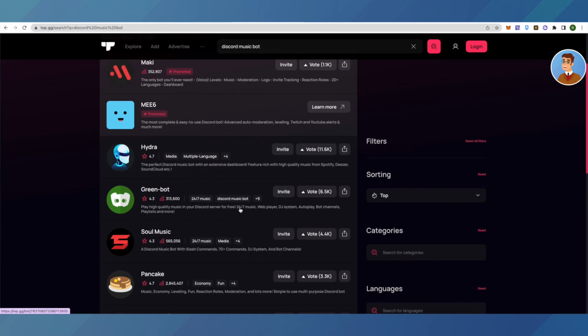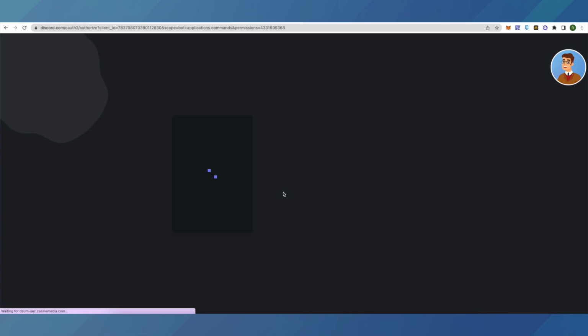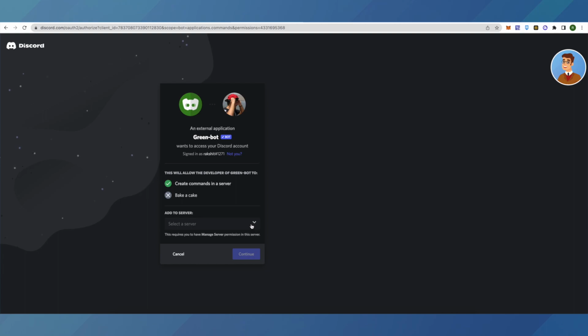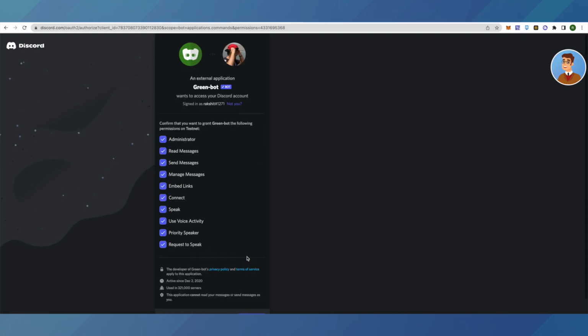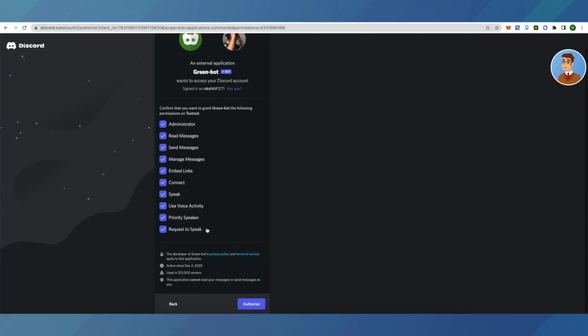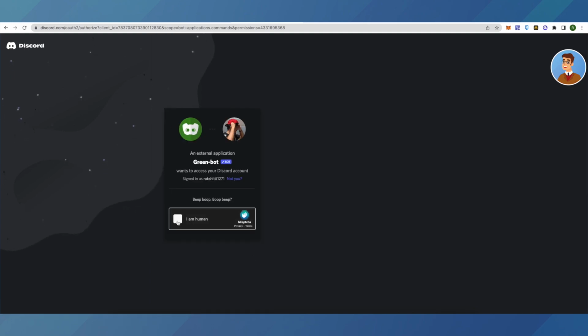So let's invite Green Bot to our server. Click on invite. Select the server in which you want to invite this bot, and then click on continue. Then authorize it for different functions and prove that you are human.